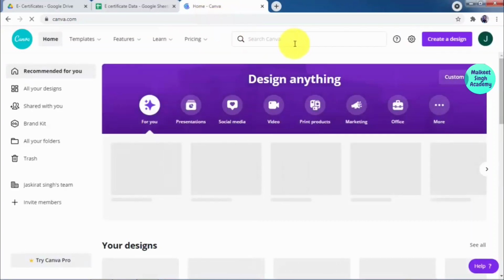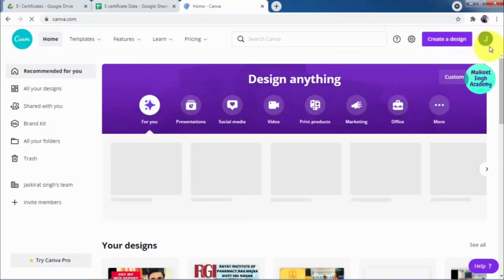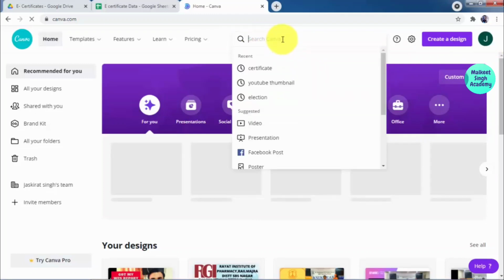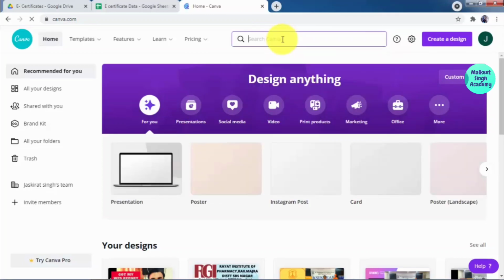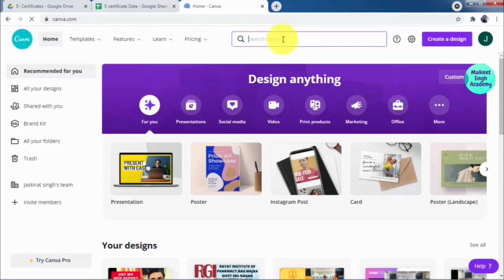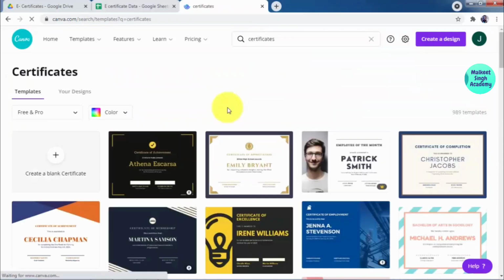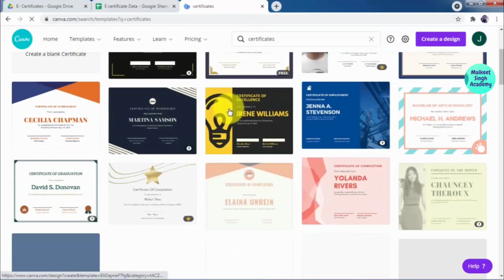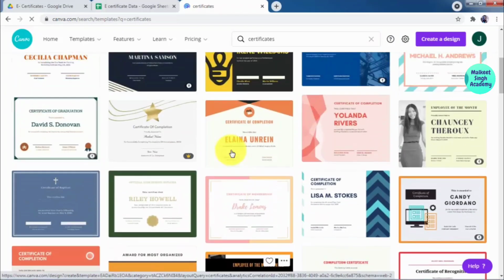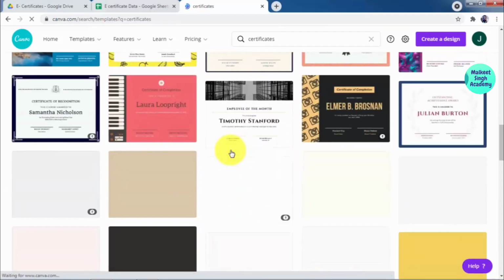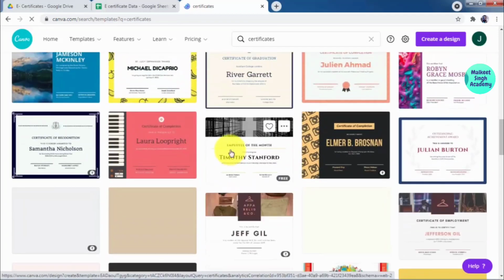So here you have to sign up. If you do not have an account, you can create one and sign up from your Google account. Here you can see in the search, you have to search for e-certificates. I'm writing certificates here because I talked about that you're going to need an image of a certificate in order to create multiple certificates. Now here, guys, you can see that there are so many certificates that you can use. These are ready-to-use templates, so you can use any template. You just have to fill out your information in that.